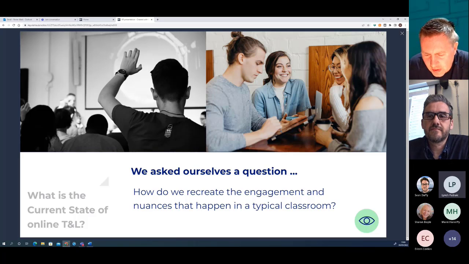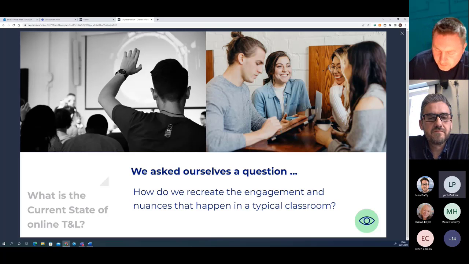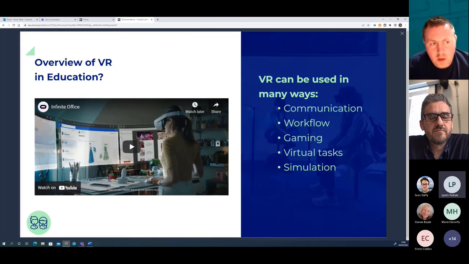You don't have any of that with desktop online learning, because the camera can be off and the mic can be off. So we started to look at VR to see how we could bring some of these elements back into online learning. And I'm just going to give you a bit of an overview now of how VR is used in education at the moment.